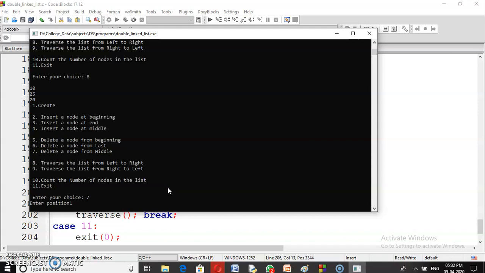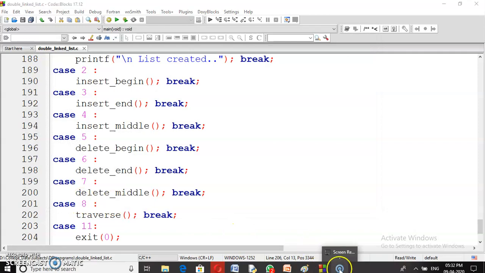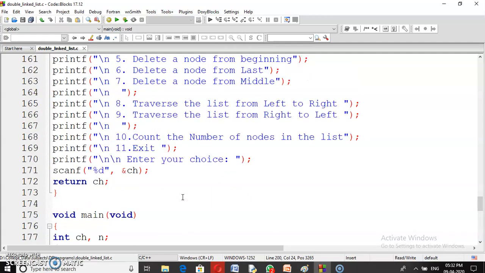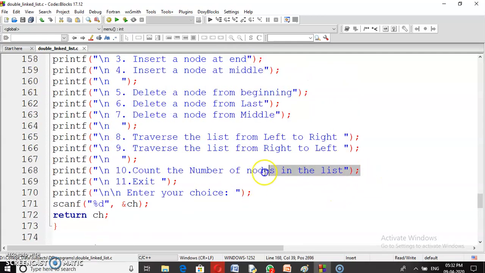It's struck out. Actually 1 is the starting node, so it may be struck out, so you can give any other position like 2 or 3. Then it will be deleted. Just practice this program and complete these two options.